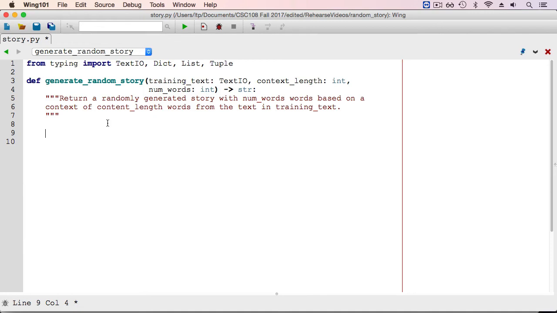We've already done a lot of work to come up with some strategies for solving this problem and to identify the Python types that we should be using to represent the data in our program. We're finally at a point where we have a function that we'd like to write. This function takes a training text, which is a file open for reading, a length of the context that we'll use, and a length which is called numWords, which is the number of words that should be in the story generated. And its job is to generate the random story based on the training text using that context length.